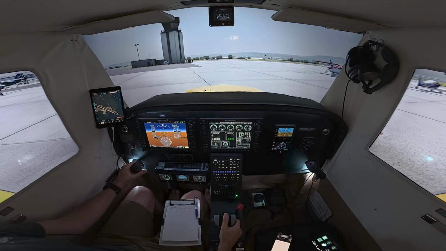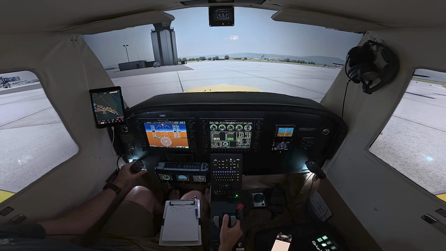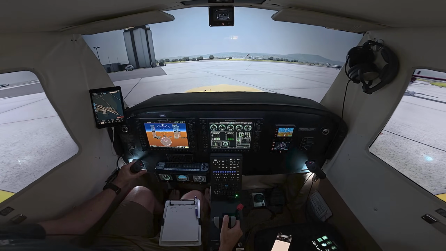Key is to not taxi too fast. Like 1,000 RPM is a happy place for the Cirrus when taxiing.